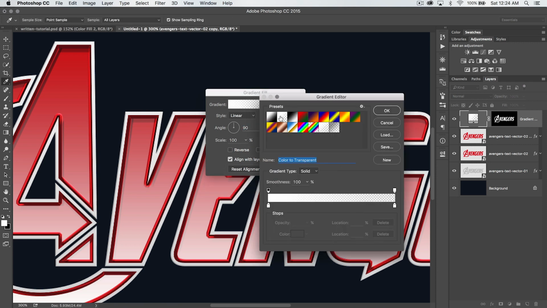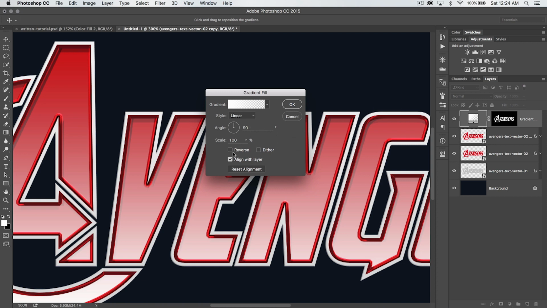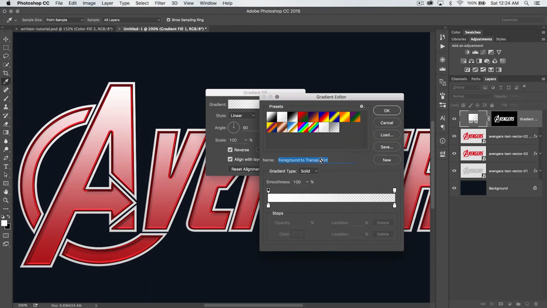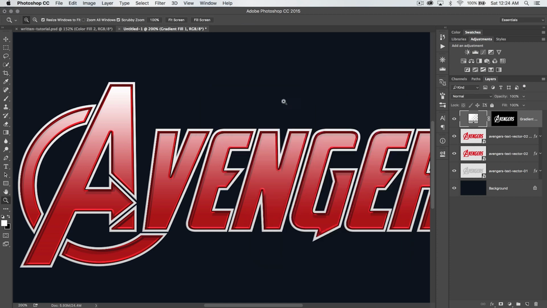And hey, look at that. I'm even going foreground to transparent, which is exactly what I wanted. Hit OK. I do, however, just want to hit reverse because I want the white to be up at the top. In fact, I'm going to open up the gradient editor. I'm going to drag the transparency handle back to around like 75% or something. That way the white is really just attacking the top parts of the letters. Hit OK. Hit OK. That looks great.